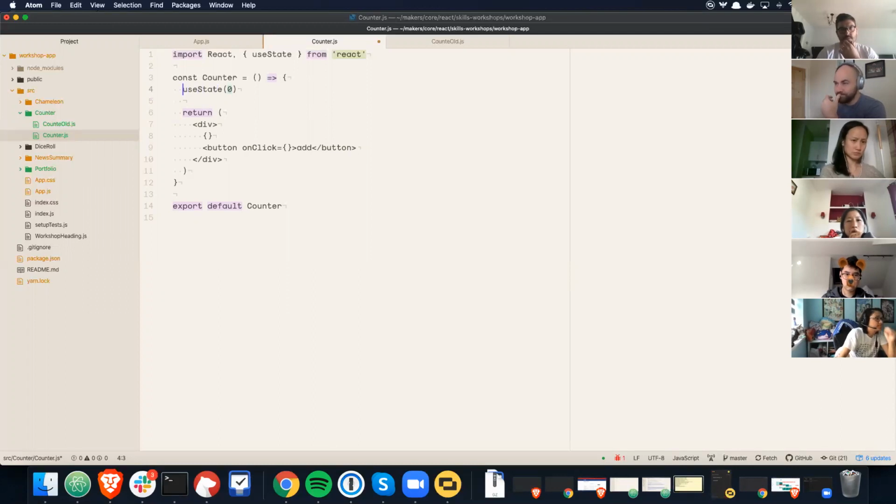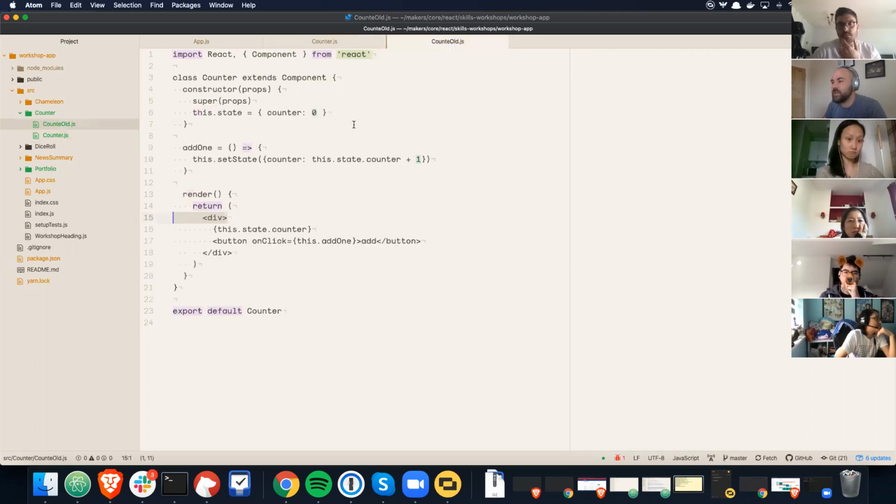And when we call this function, it gives us back 2 things that we're going to store in here. So the first thing is always going to be the property that we want. So let's say this is going to be the counter. And the second is always going to be the thing that we call to change it. So let's say, for example, setCounter. So this is the same as saying the initial state is at 0, and then the set state, when we call it, to update it.